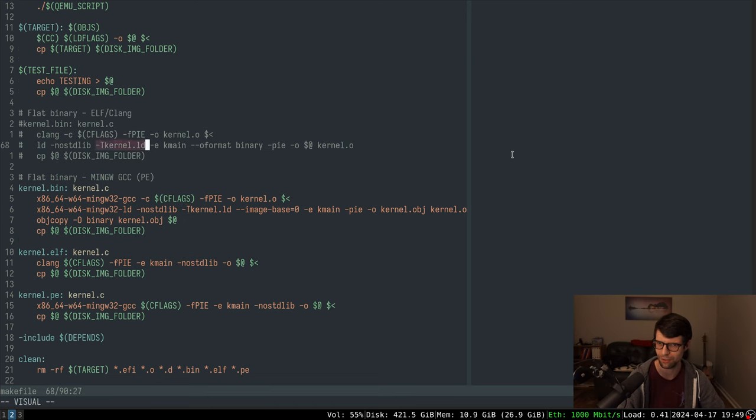I am using a linker script in both of these recipes for the flat binary. Again, the ELF and PE don't matter. They don't need this special stuff. But if you want a flat binary and I want to support them all, you do need that linker script. With MinGW, I got errors for relocations not being correct. They were like below text and X data or whatever.